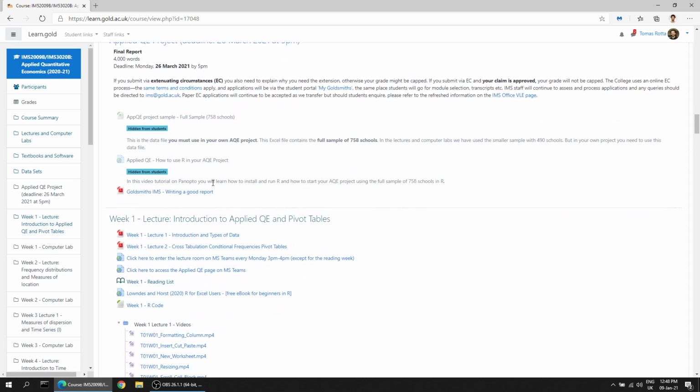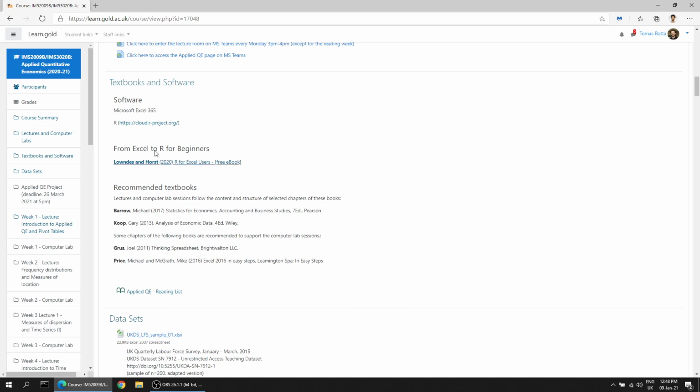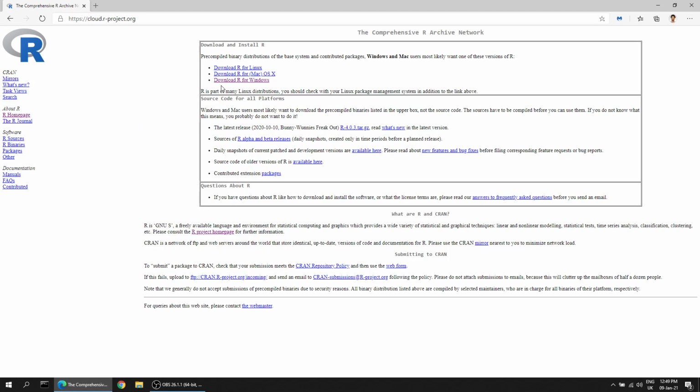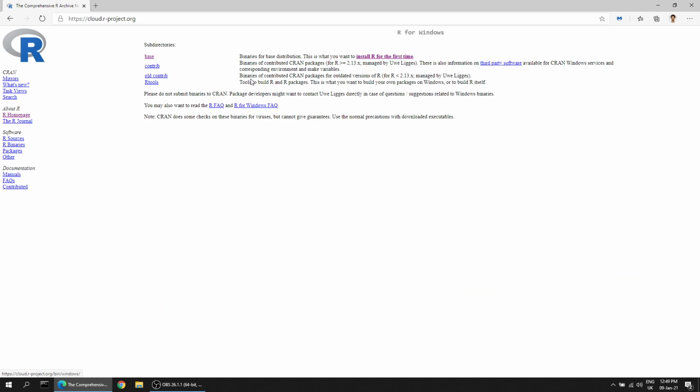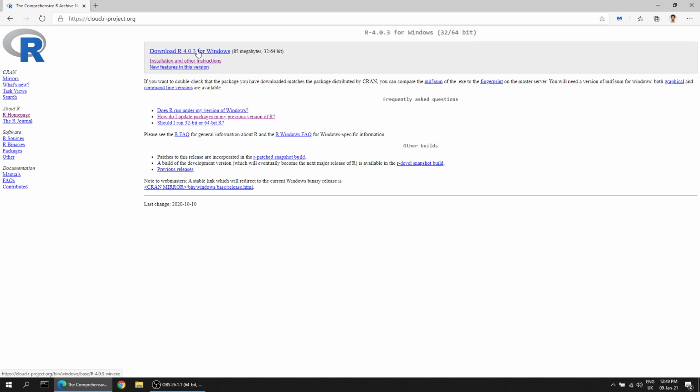So yeah, get yourselves acquainted with the Moodle page. So if you come here, in this section, you can see that I'm going to use Excel and R. There is a link here, so click on the link. It's gonna take you to the web page where you can download R. So if you have Windows, download it for Windows. You have the Mac OS option and Linux too, in case you use Linux. I'm running Windows, so click here. Then base, and then download R. This is the latest version at the moment, so click here.